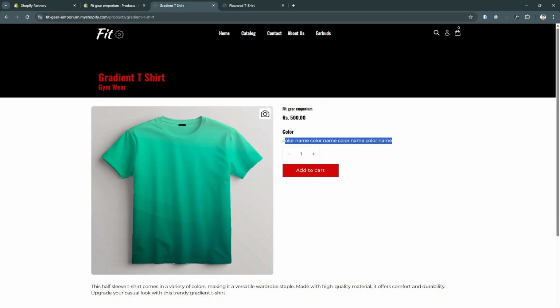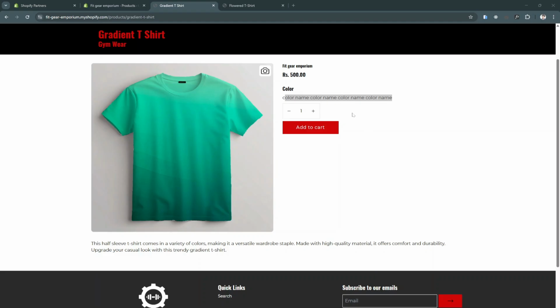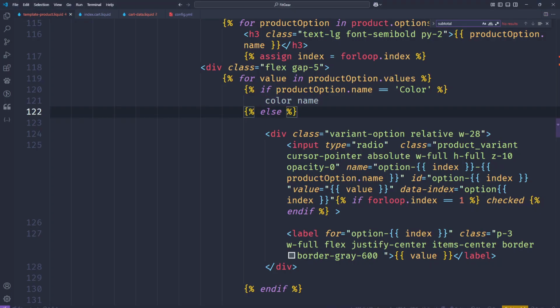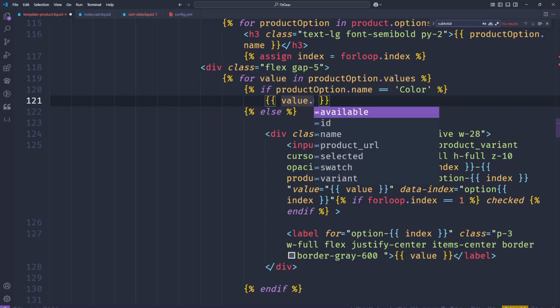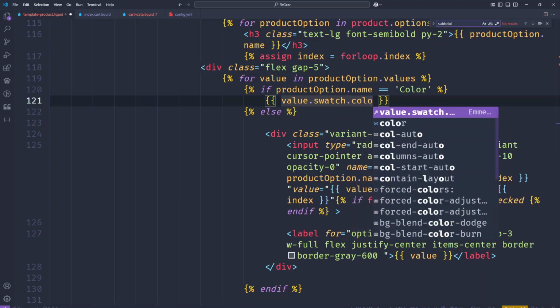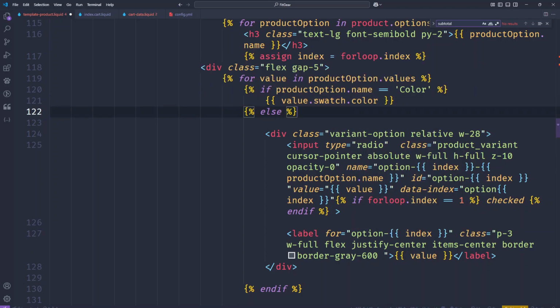You can see, if you find this, we are on the right track. So now we need the color code here, the hex code that we added. How do we do that? We have this value object, and from the value object we can get the swatch color. So we are going to use value. Value means the current item. So we are going to use value dot swatch dot color. This will give us the color hex code.